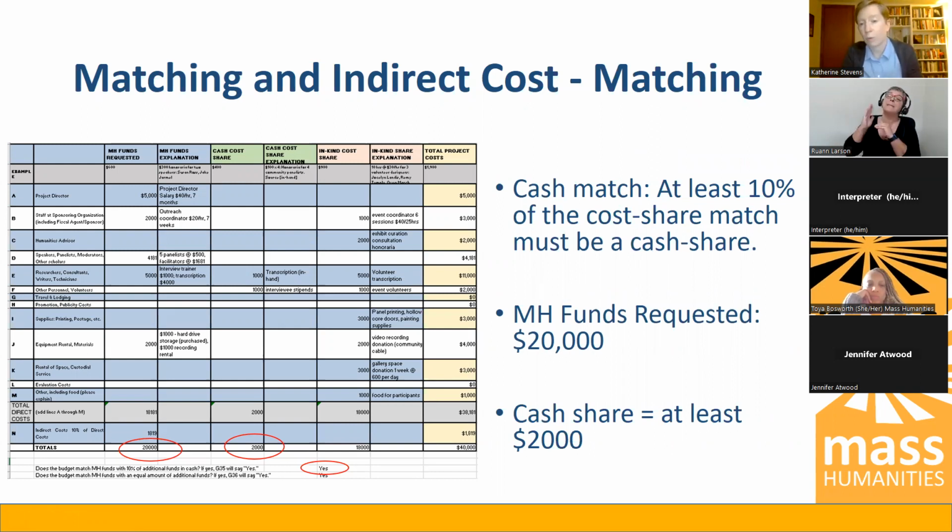So that is the minimum. Your cash share can be more than that. It can be more than 10%, it can be 50%, it can be 100%. But if you are requesting this maximum amount of Mass Humanities, that means your cash share will need to be at least $2,000. And you can see that on the sample we have here, the cash cost share is $2,000, the request to Mass Humanities is $20,000, and the formula is responding yes, that match is there.